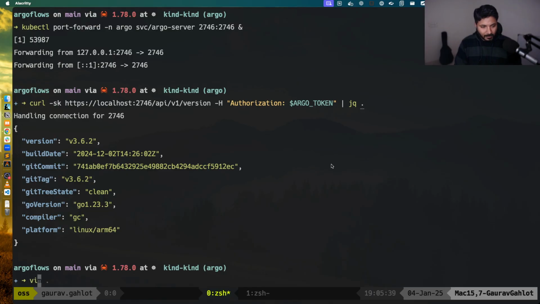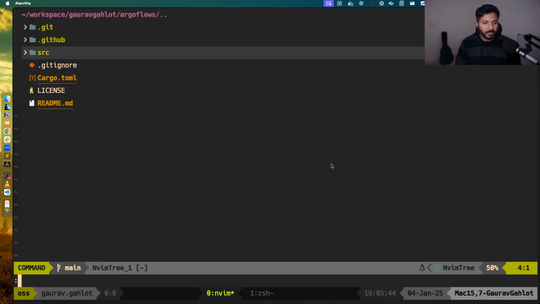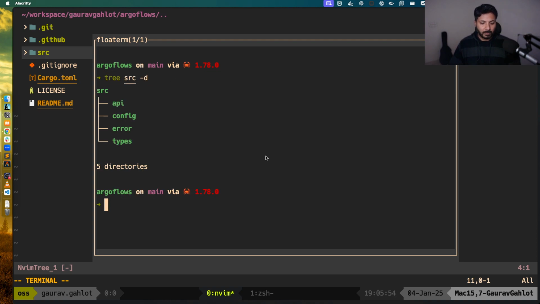Okay, so let's get into Vim. And we also did agree upon a certain structure for how we want to proceed by designing our API. It was the tree on src that we will have modules under API, config, error, and any types that we want to expose.